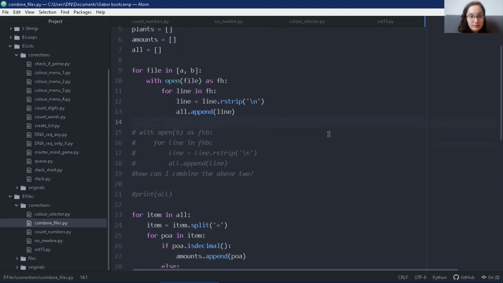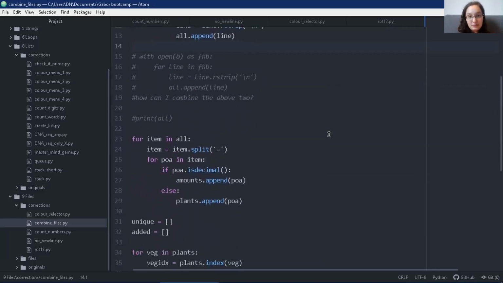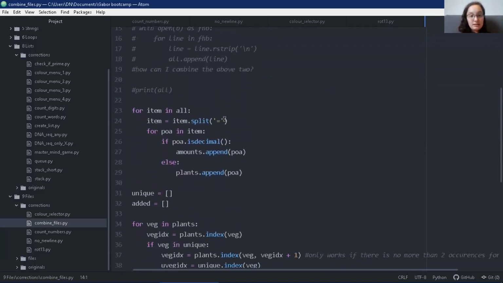Right. So then I iterated over all of the items in this newly created list with everything in it. At this point, what we put in it was strings consisting of a vegetable name or a plant name, an equal sign, and a number with no spaces between. That was the format of the file. So here what I did is to split each item according to the equal sign. So I would end up with the name and the number separately.